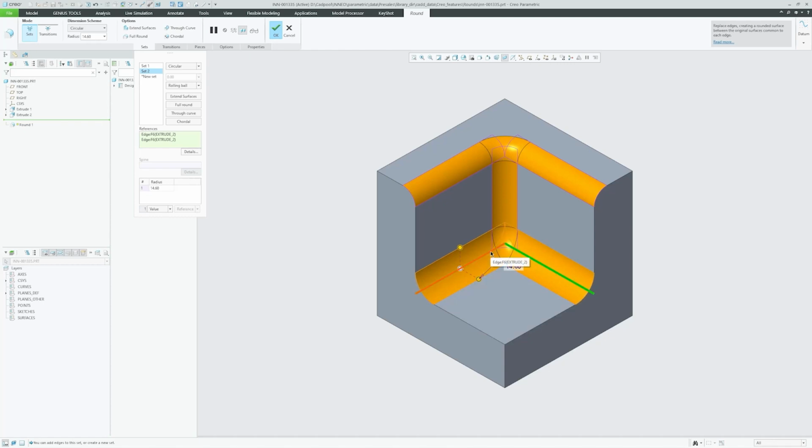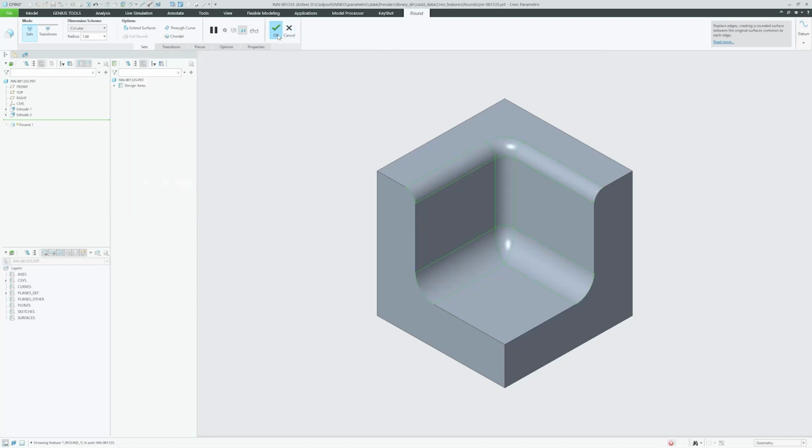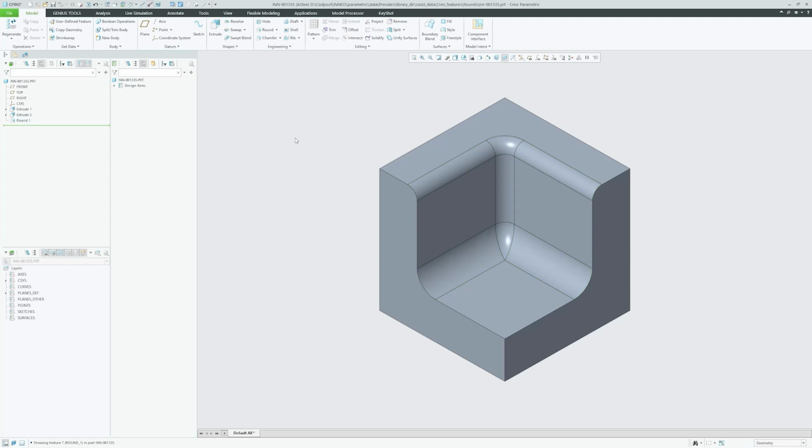If I want to go back and change the previous set, I can simply click on it to activate that set again, or you can click on the set in the pop-up window as well, and you can then go and change the sizes. So that way you can go and create as many sets as you want and rounds on the model. If you want to complete that, you can click on OK.